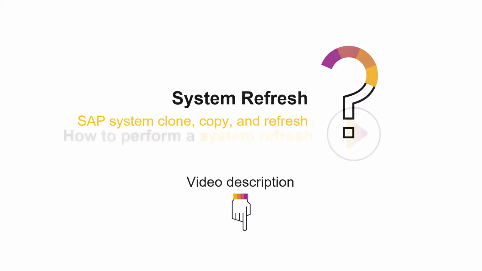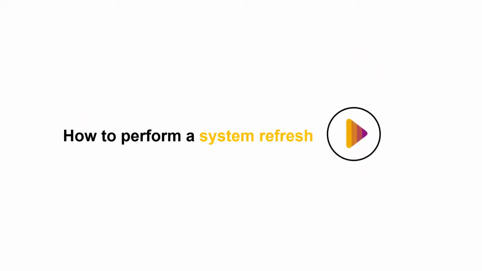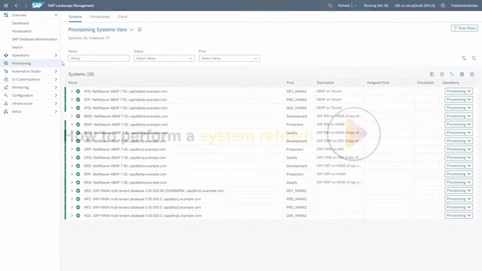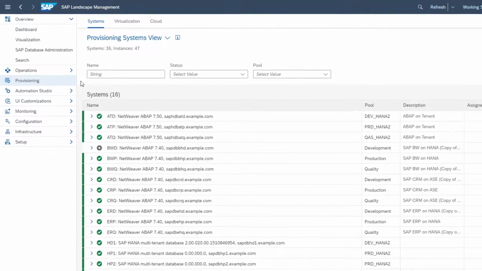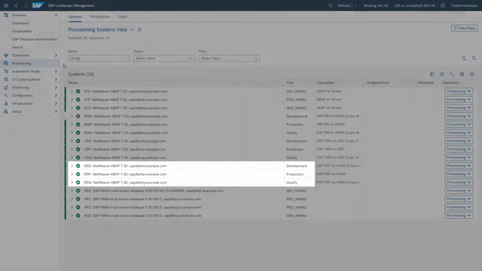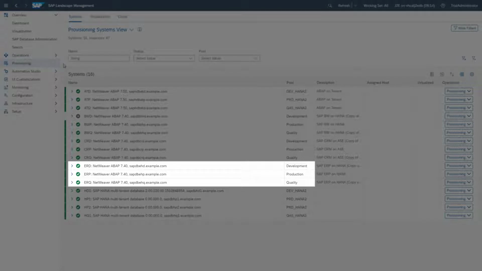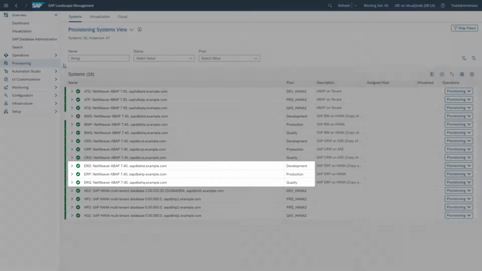Let's take a look at how the refresh is actually performed in the system and what you have to consider in the process. Here you can see SAP Landscape Management. We are in the provisioning area, as this is where you come to perform system provisioning tasks such as a system refresh. We've set up a 3-tier landscape for our Enterprise Resource Planning system. ERP is the system ID of our productive system, and ERQ is our quality assurance system, which we would now like to refresh with the latest data from the productive system.